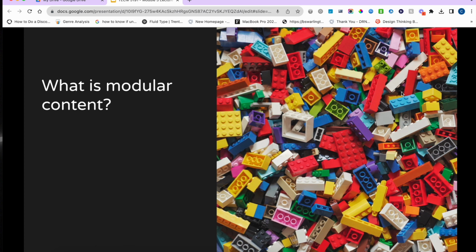So let's get started. What is modular content? Modular content is essentially a different way of thinking about content. Traditionally, we think about content in neat packages, right? A book, for example, would be a collection of content that's all in this finite package of a book. On the other hand, modular content is content that is much smaller pieces of content and serves a specific function.